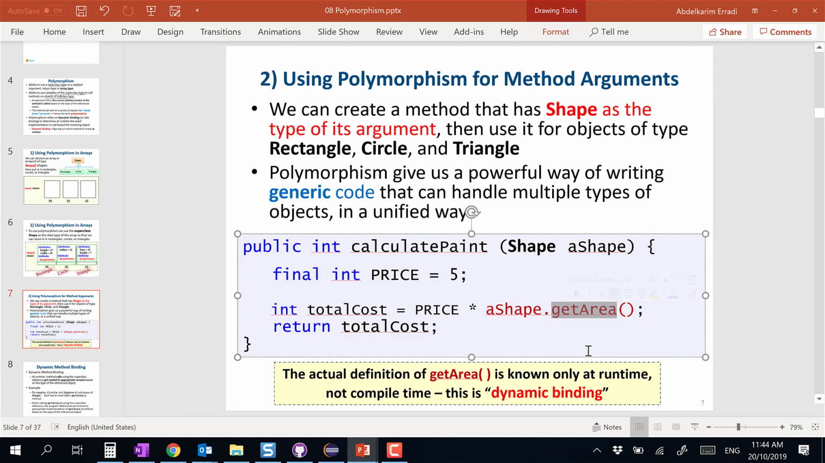Because remember, shape, in our example, get area is abstract, which means it's not even implemented. So how will the system know which get area will be called? At runtime, based on what? The data type of shape. If it is a circle, the get area of the circle will be called. If it is a rectangle, the get area of rectangle will be called. If it is a cylinder, the get area of cylinder will be called.